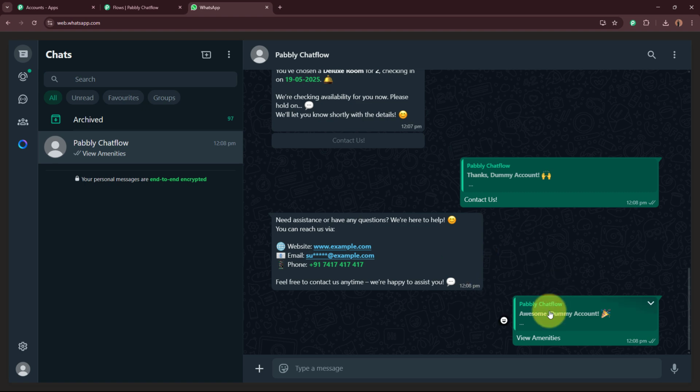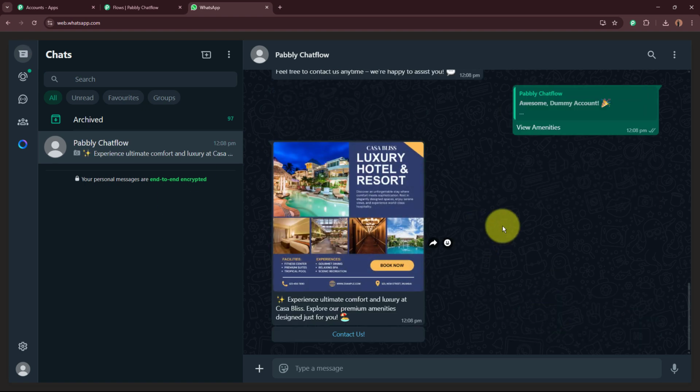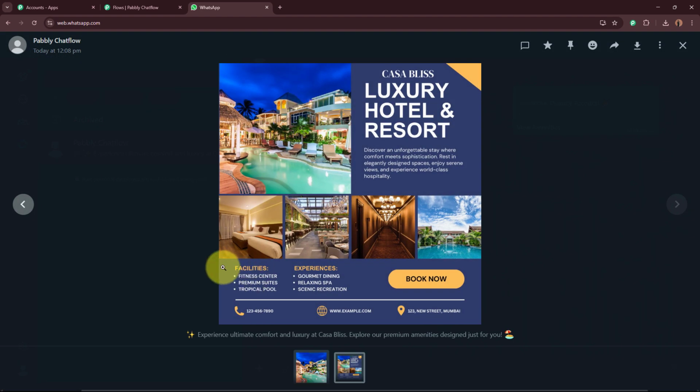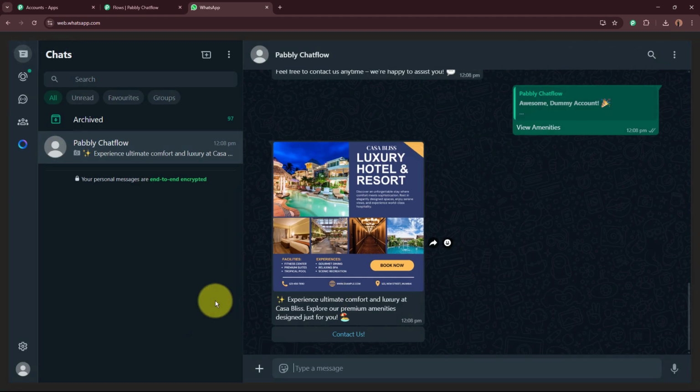As I'm going to do that, within a few seconds, I have received this message. In the message, I have received the image of the amenities you can see right over here. And these are all the details also, okay? And with that, I've received the caption, experience ultimate comfort and luxury at Casa Bliss. Explore our premium amenities designed just for you, okay? So these are the amenities.